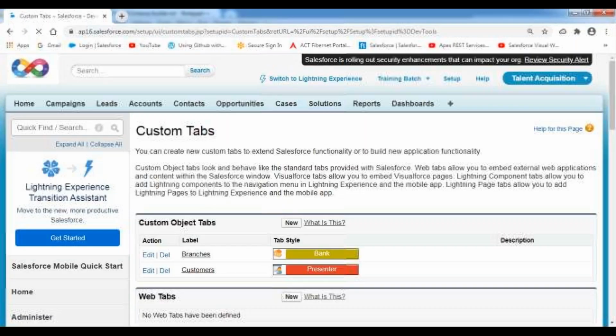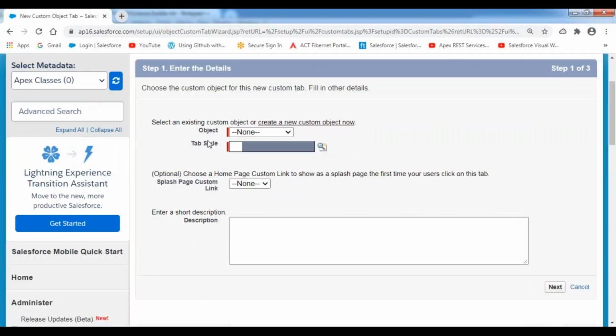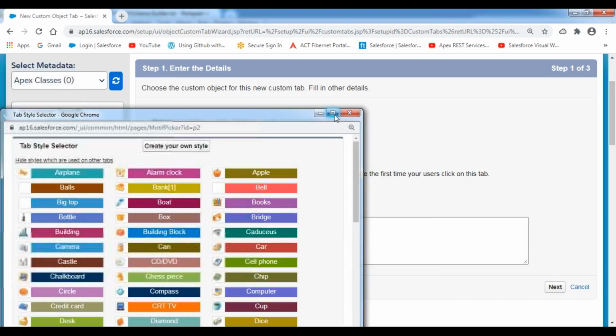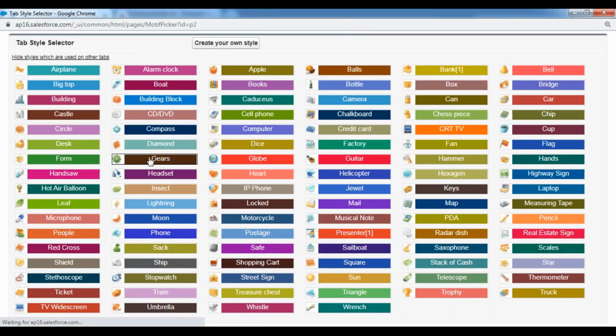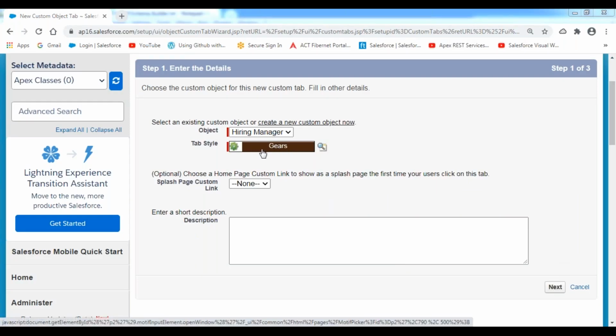Now select the custom object tabs, because I want to create the tab for my custom object. Go to the custom object tabs section, click on new button and then select the object name. For which object do you want to create the tab? For my hiring manager object, I want to create the tab. So select that, and then select the tab style. I'm selecting a gear symbol over here. You can select any tab style, whatever you want, depending upon your application requirement. Now click on next button.